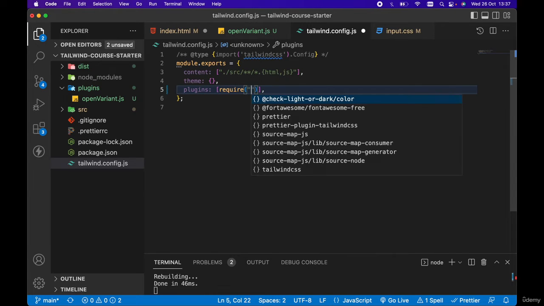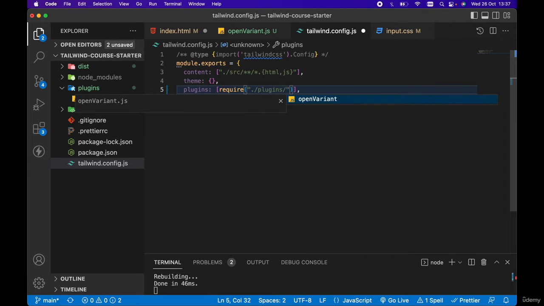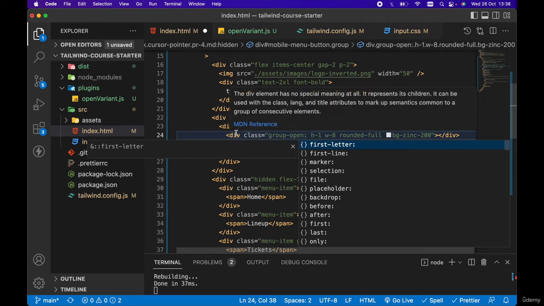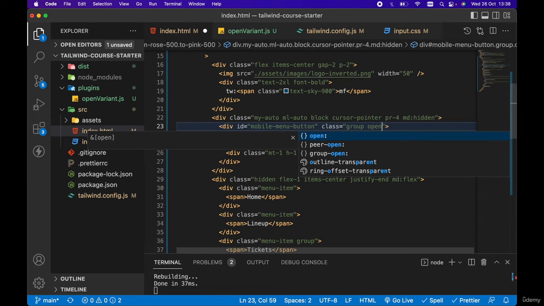So we can go ahead and require, and we want to require from plugins/open_variant. So now in our index.html, when we're applying our group-open class to this first line in our burger icon, we want to rotate this 45 degrees whenever the group also has a class name of open.